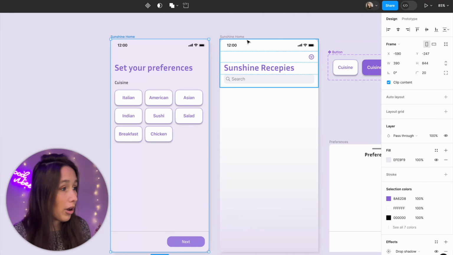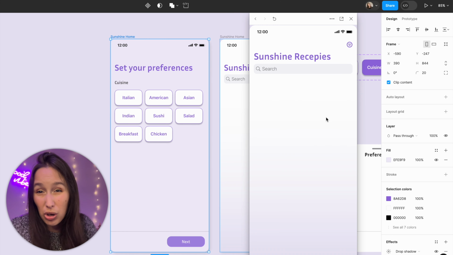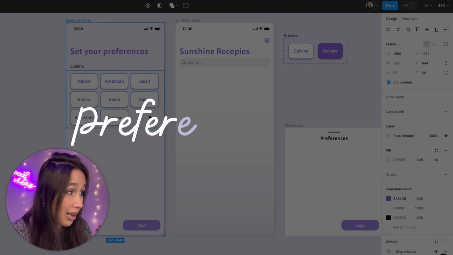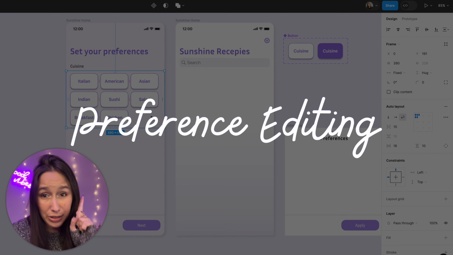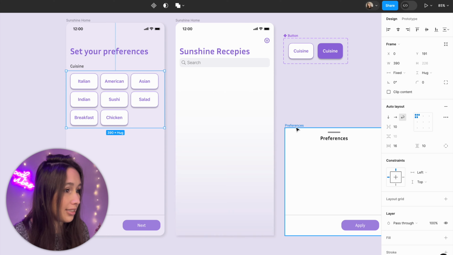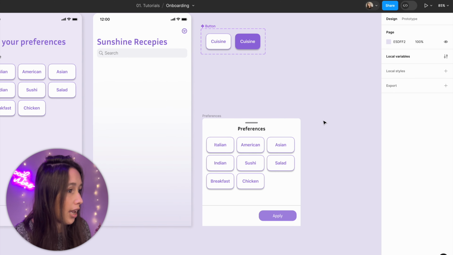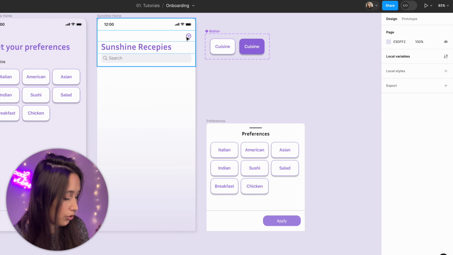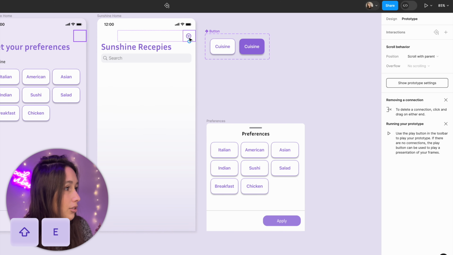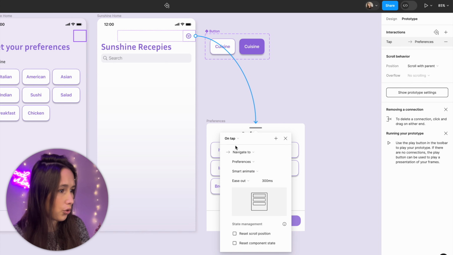Lovely. Now, what if our user clicks on next and then they have nothing here, right? We've kind of blocked them. So what we can do is, because we've set this up once, all we need to do is copy it elsewhere. I'm going to copy it, Command C, and bring it into this little preferences box, Command V, and then I'll connect these two, so Shift and E, I'll click on my little filters button here, connect it to this preferences drawer.